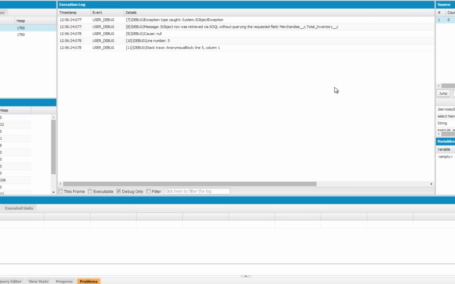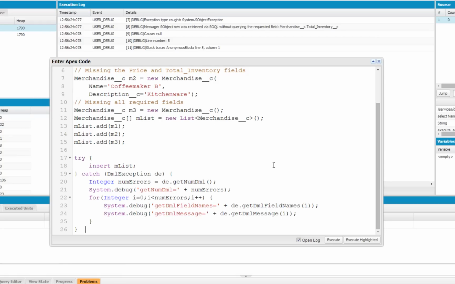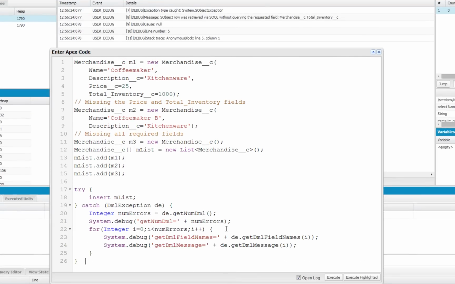Now, there's a couple more exception methods. These ones are specific to DML exceptions. So I'm going to use a different example to show you those. So in this example, we're going to be explaining the getDmlFields method. getDmlFields returns the names of the fields that caused an error for the specified failed record. getDmlMessage, which returns the error message for the specified failed record. getNumDml, which returns the number of failed records.